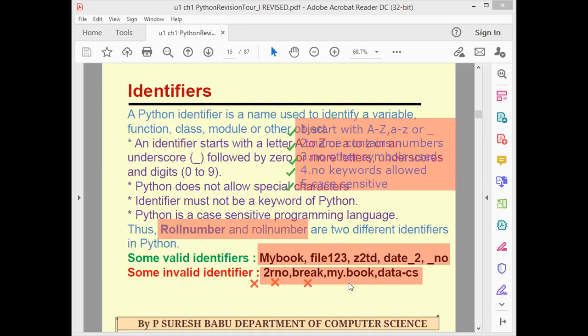Very good. Third one, my.book. It has a special symbol, a special character other than underscore. Here we used a dot, so it is invalid. You cannot create it with this. It will create an error. Okay, so here, data-cs.